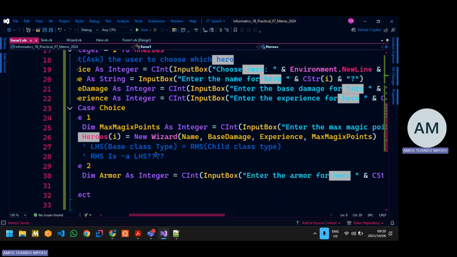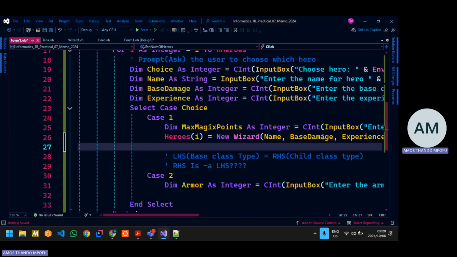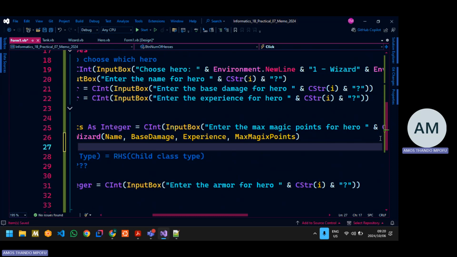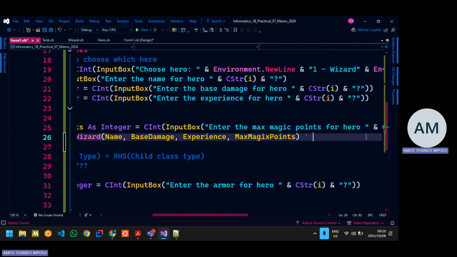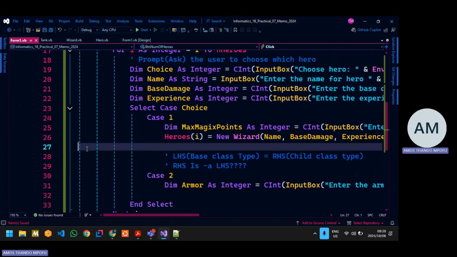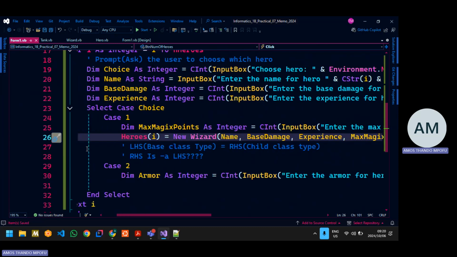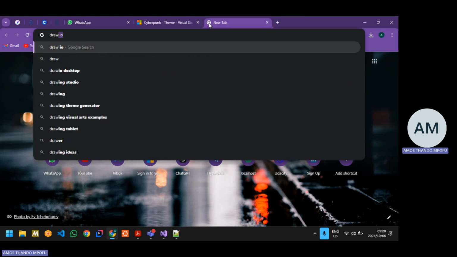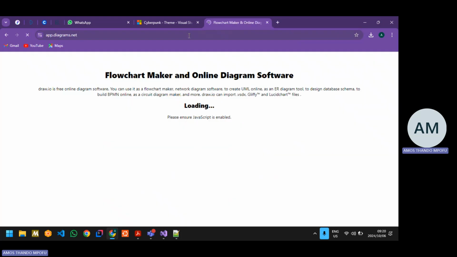So what's happening in this line of code? You need to comment it. This is what we call upcasting. Why are we calling it upcasting? Because it casts up in the inheritance hierarchy. Let me show this using draw.io. It's going to cast up.